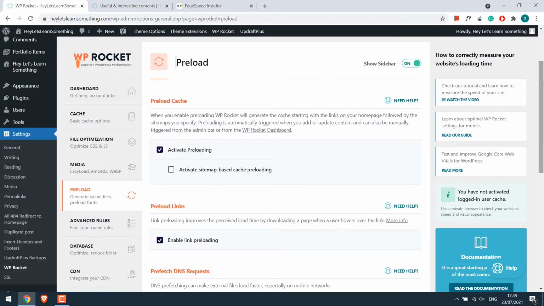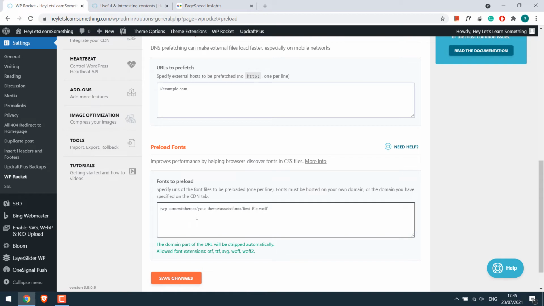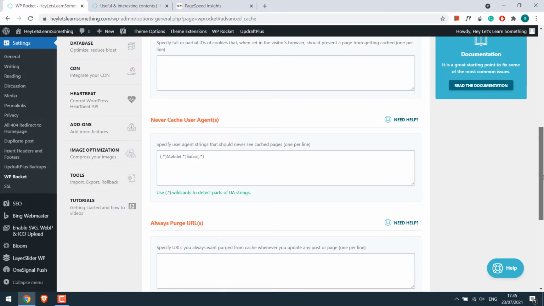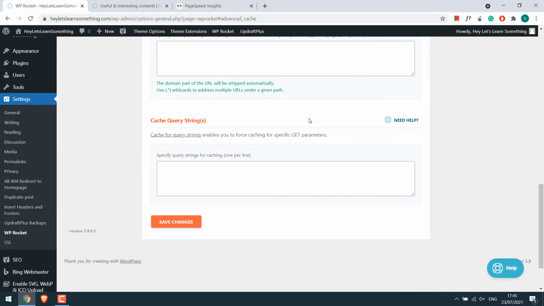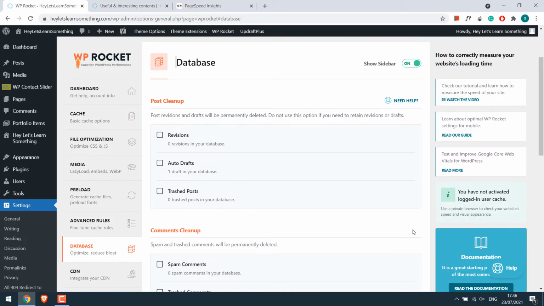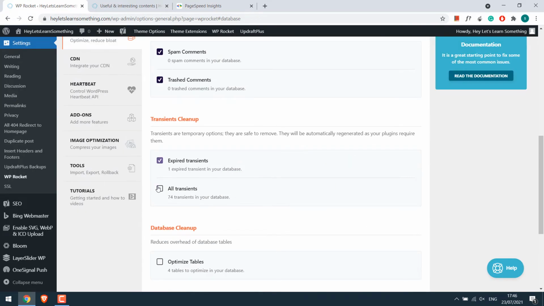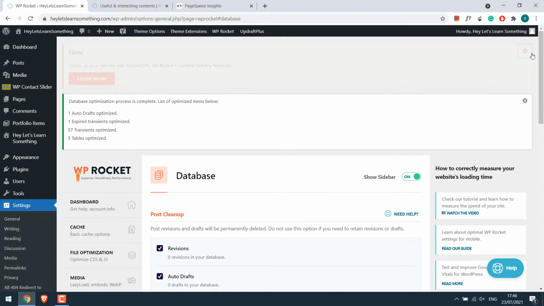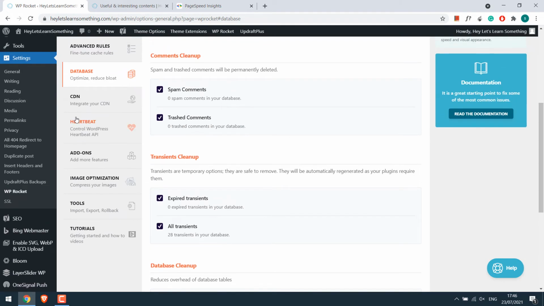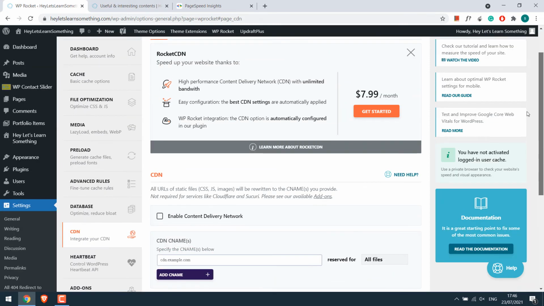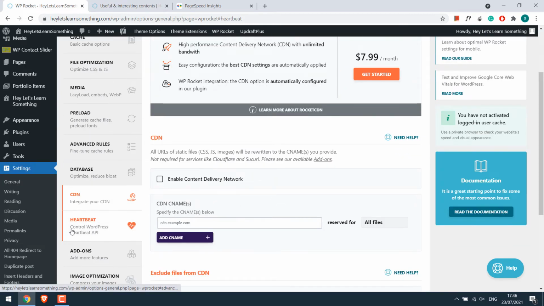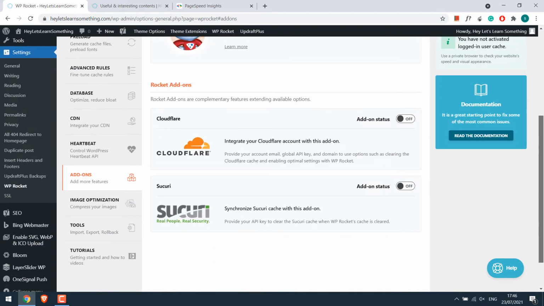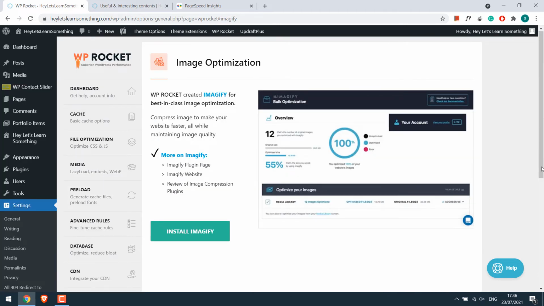Preload, I will leave it for now. If there are any preload fonts, you can add them over here. In advanced rules, I will leave it as it is. Database, let me clean it up. However, please make a backup of your database before doing this. CDN, I will leave it. Heartbeat, I will leave it. Add-ons, I will leave those too. Image optimization, I will leave this too.